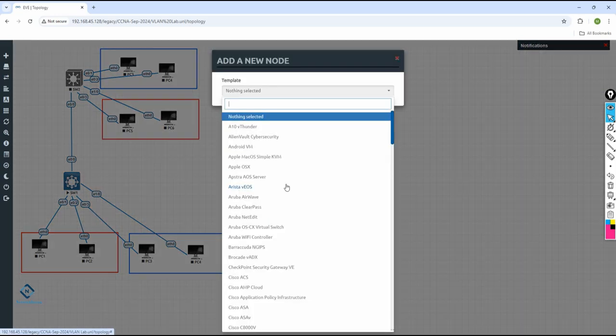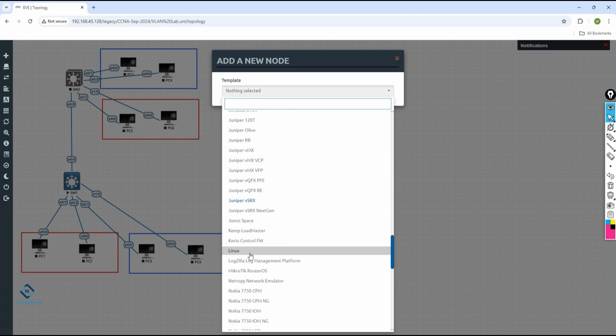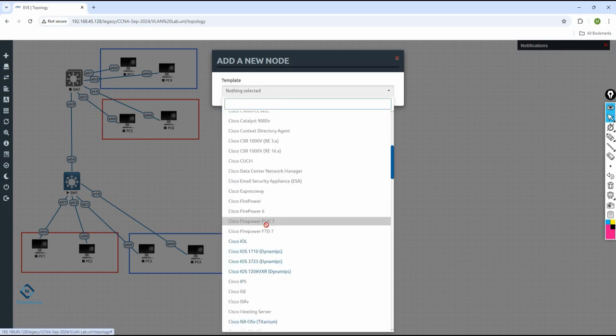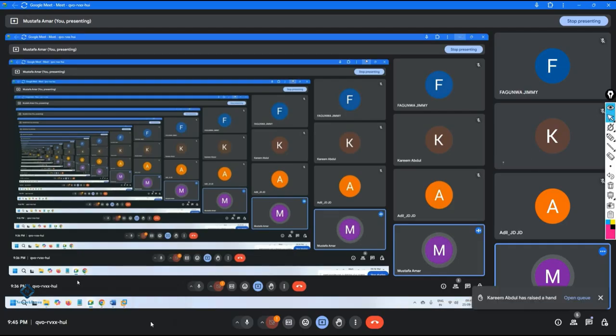If I go here, for example, let me take anything here, like this one. Grayed out means I don't have that image. I did not install that one. Wherever you see the blue color, you can say that is available here. Okay, this blue is available, this blue is available. Wherever it is grayed out, that is not available.